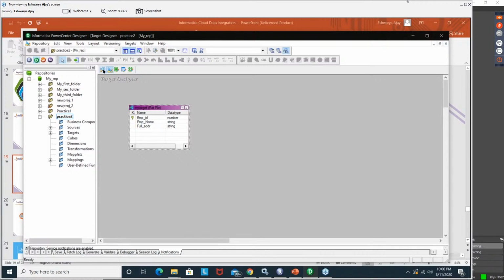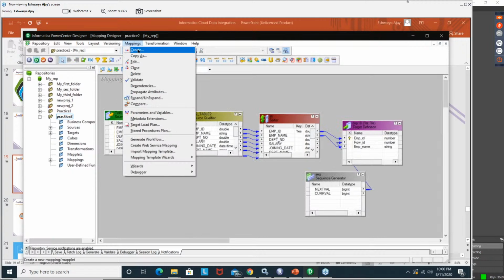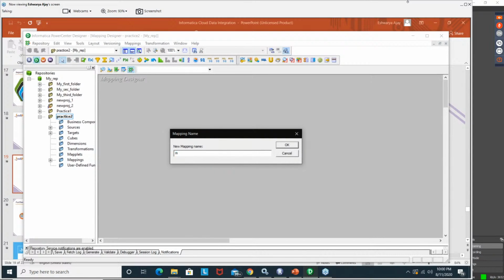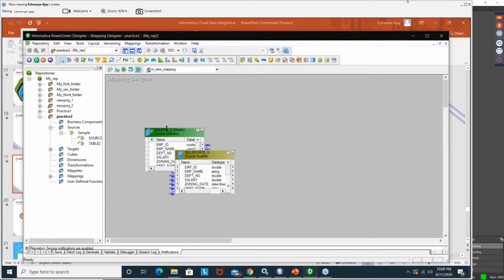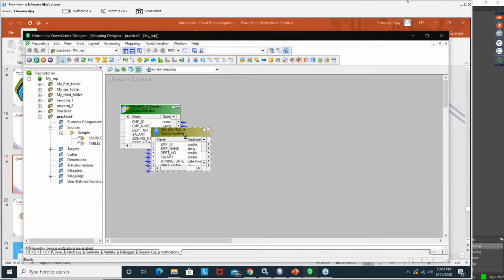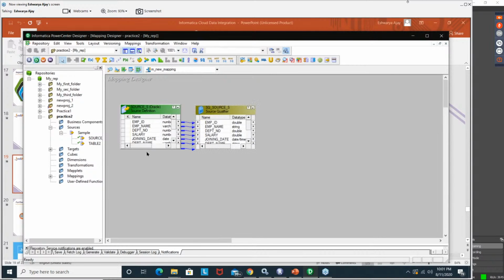And the next step is to get into the mapping designer, where we'll have to create a new mapping. Now, this is where we create the flow. We create the mapping. We have our source file. Just drag and drop your source file with the source qualifier transformation. Yes, so here we have our source file.